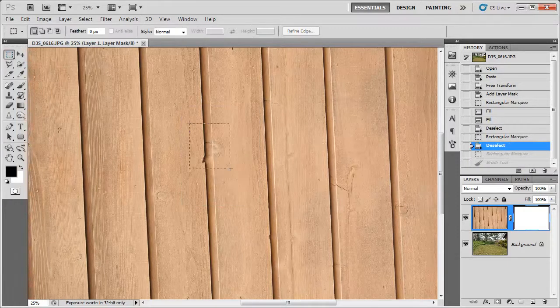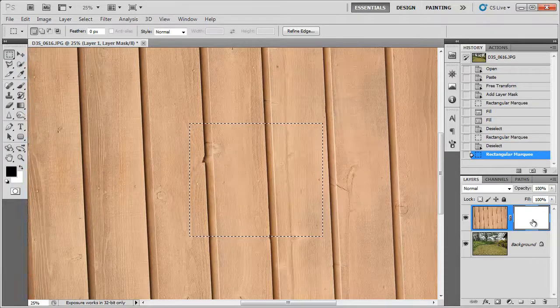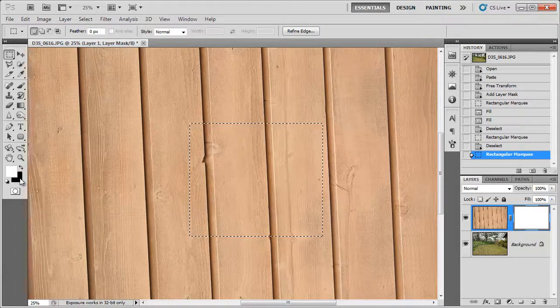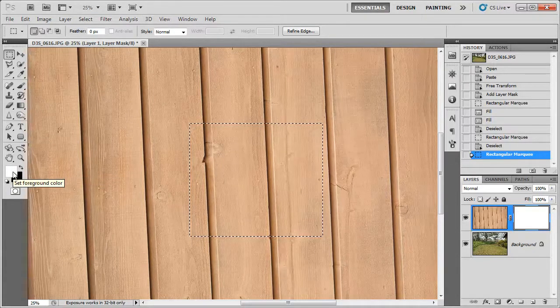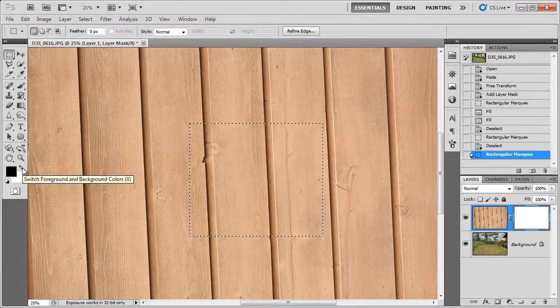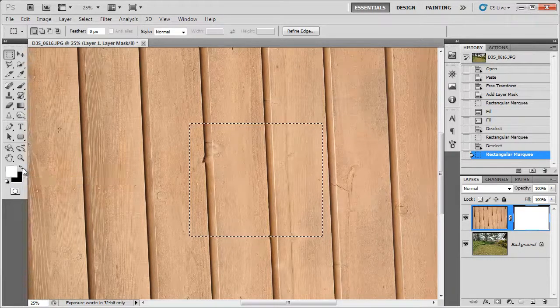What you have to do is make a selection, and here is the keyboard shortcut. If you push Control Backspace, that will fill in this selection with the background color, and that happens to be black right now. If I pushed Alt Backspace, that would fill in this box with the foreground color, which happens to be white right now. I could switch them, and it would be the opposite of what I just told you.